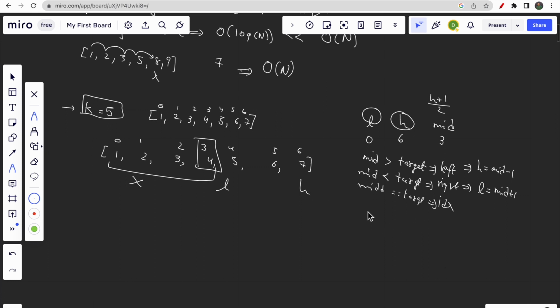Now again, the low is index 4, high is index 6, and what is the mid? Mid would be 6 plus 4 by 2, that is 5. Now mid would be somewhere here. As you can see, what is the condition? Mid is greater than target, then we move left. Move left means high equal to mid minus 1. So we make high index 4, because our answer won't be present here, since all the numbers beyond this are greater than target, correct? So initially we move towards the right, then we move towards the left.